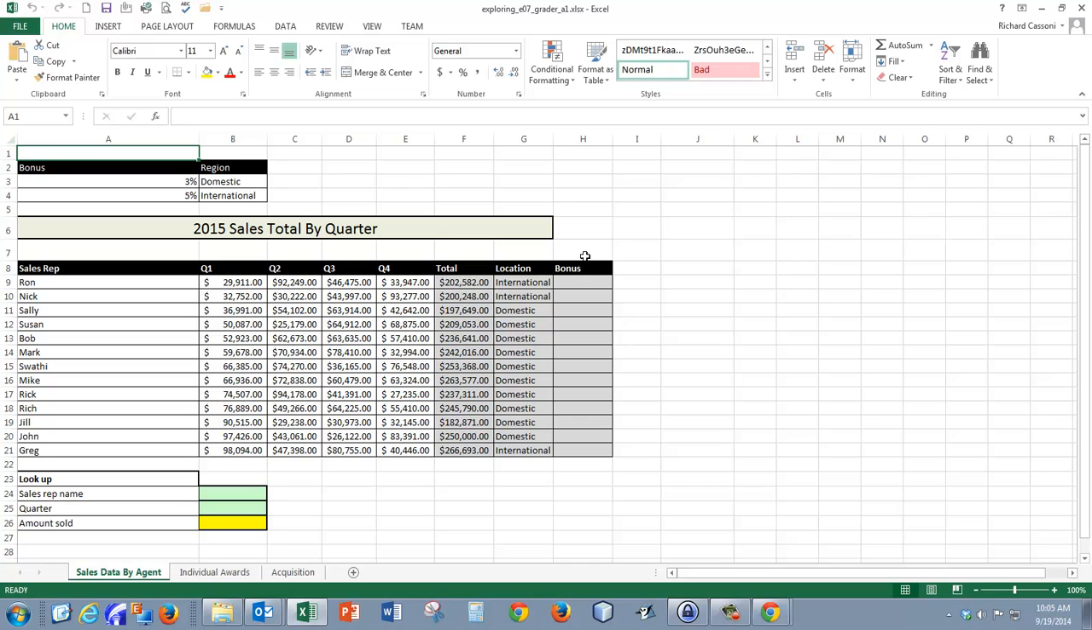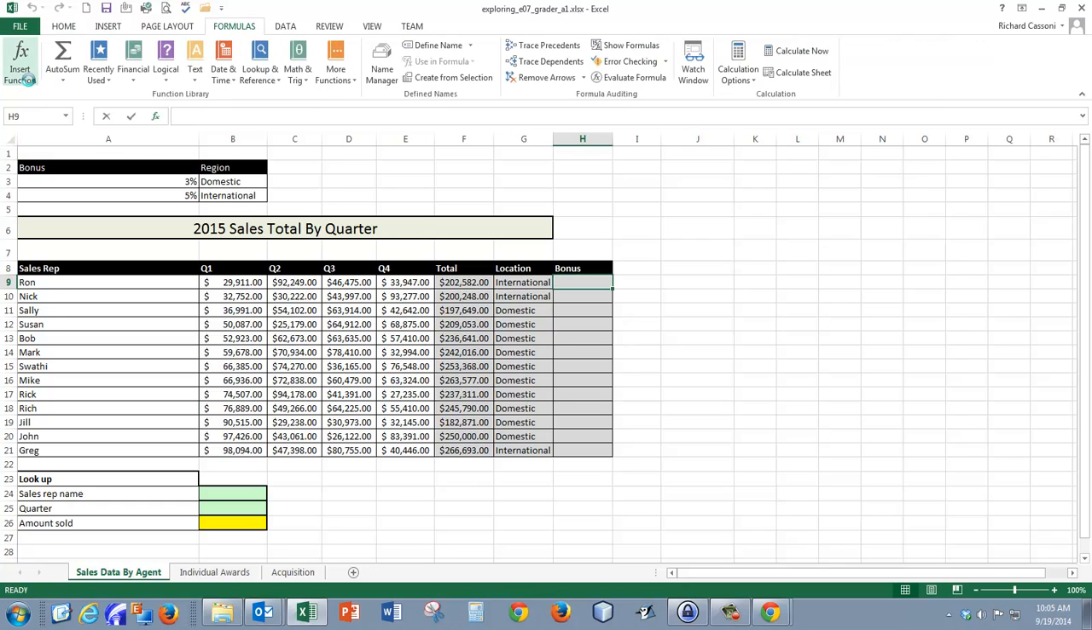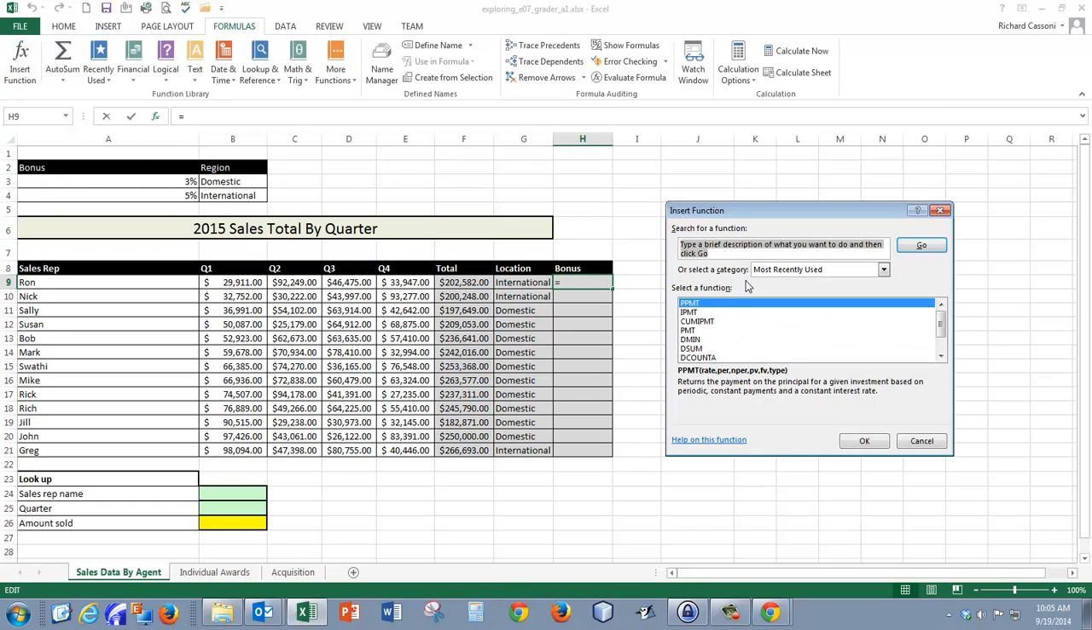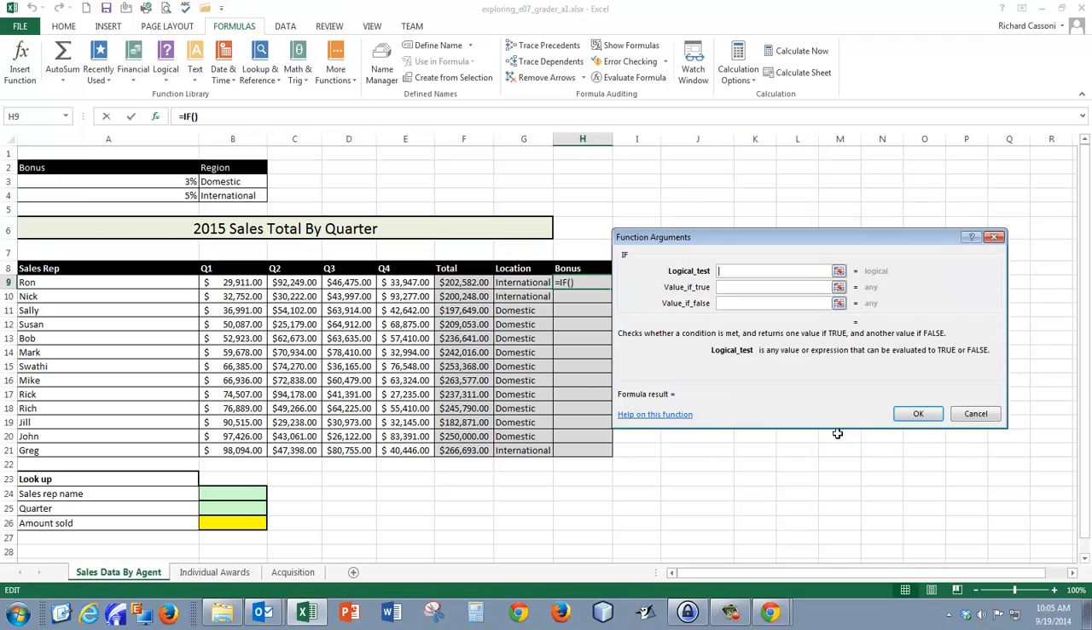So to do that, what we're going to do is an IF function. So we'll go into our formulas, insert a function, and we'll type in IF. And we'll find that, and then the logical test we said is going to be an AND. So we're going to type AND, and the way this works is you'll type the AND for the function, and then you're going to type in the conditions.